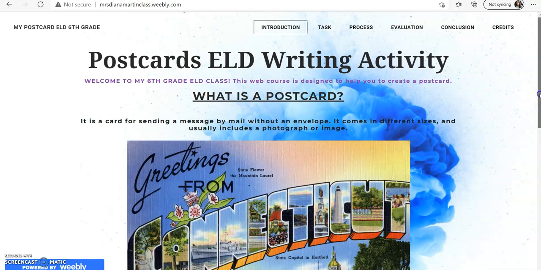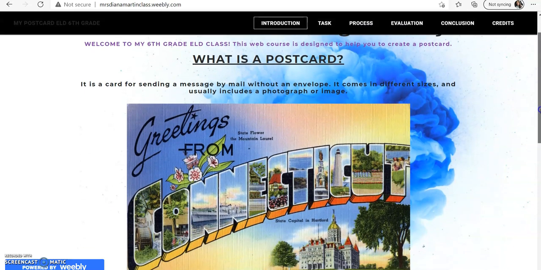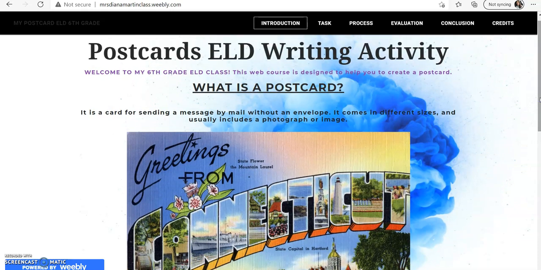So first, I show a small definition of a postcard. Here, as you can see, I include the picture of a postcard too that says Greetings from Connecticut. In the definition, I just provide a small definition. What is a postcard? It is a card for sending a message by mail without an envelope. It comes in different sizes and usually includes a photograph or image. So now let's move to the next section.